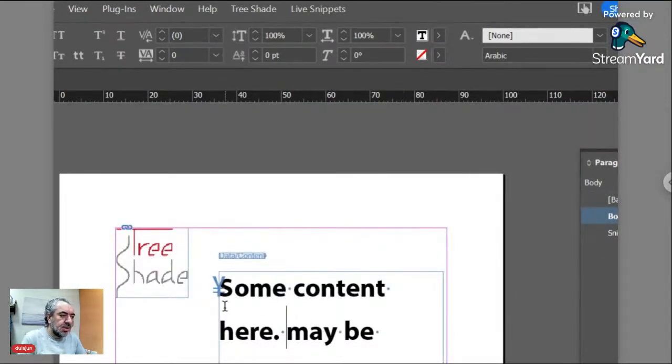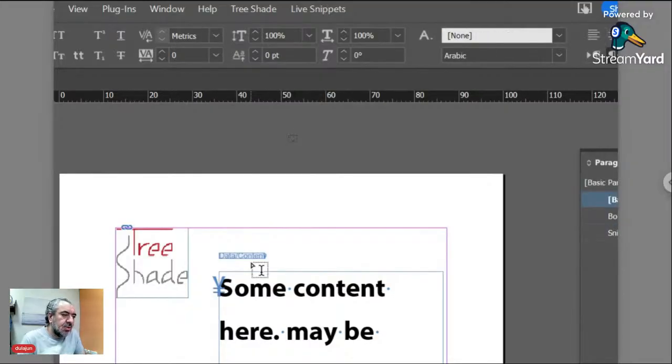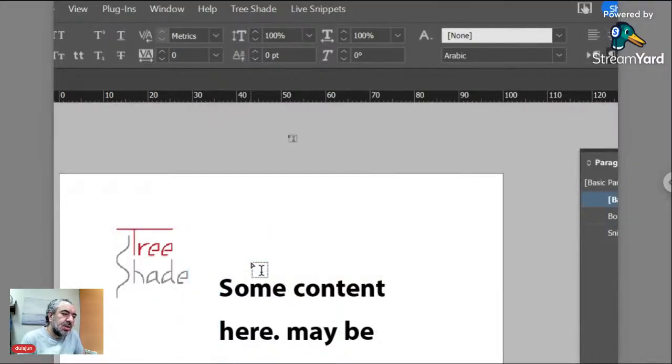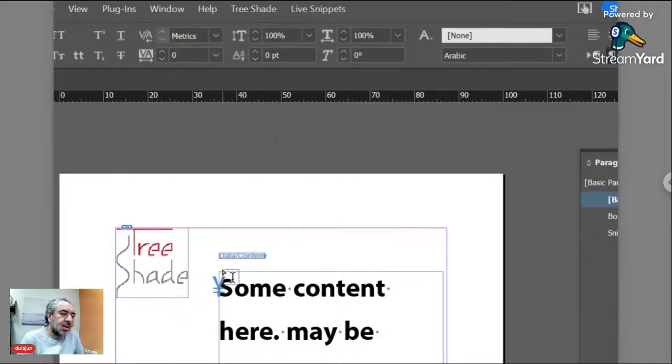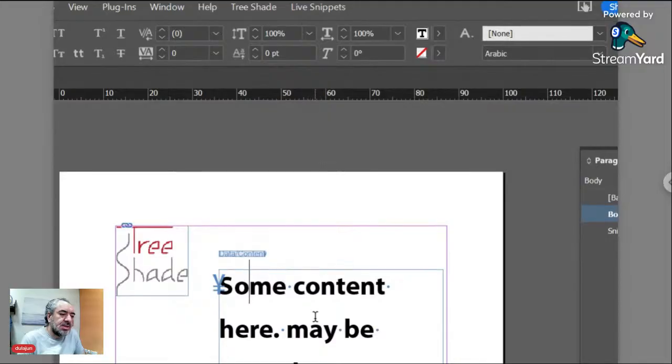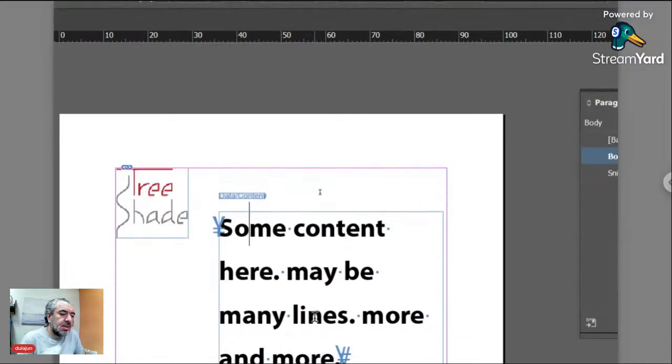Now TreeShade automatically inserts a non-printing anchor text frame at the beginning. So this anchor text frame will not be exported, but it helps the user to know that this text is a snippet and related to an external text file.